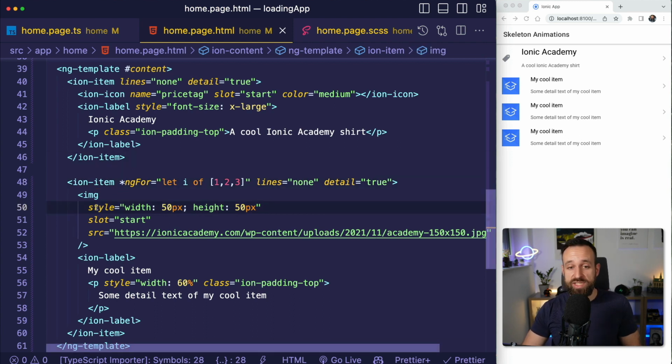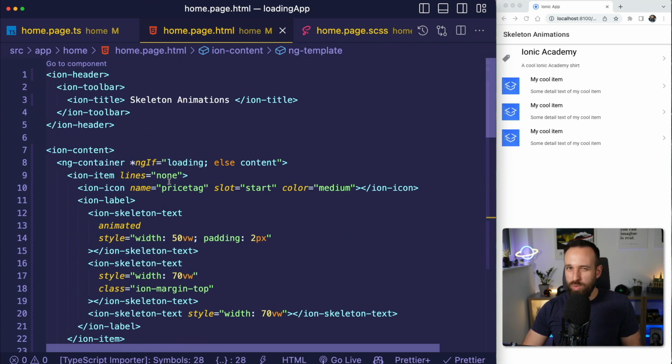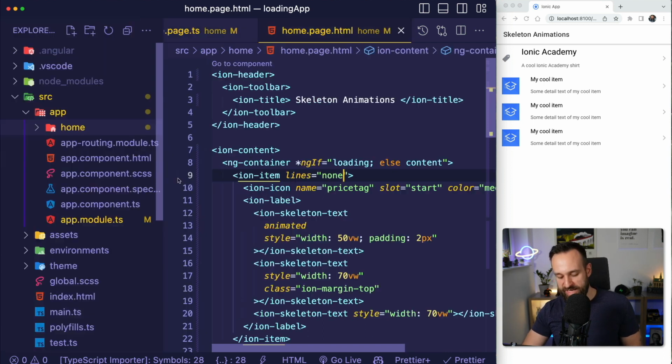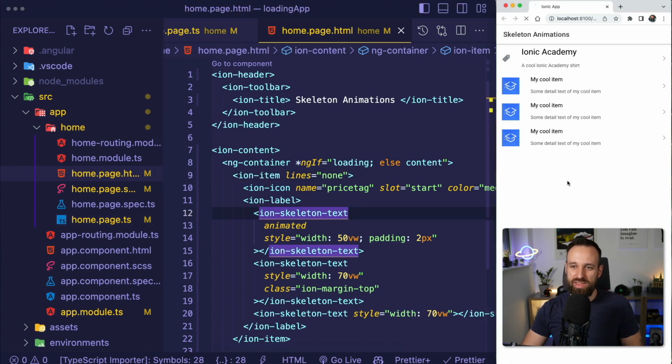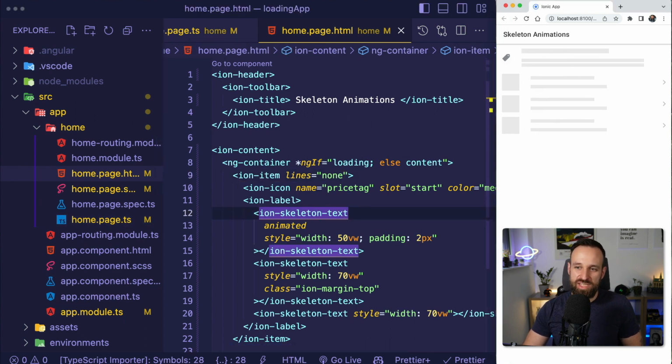I'm a big fan of skeleton views. I ran a little tweet on Twitter the other day. People were like, some really like skeleton views, some hated them. I don't know how you can be so passionate about loading states and skeleton views, but I still think that this feels better than just having a loading spinner.